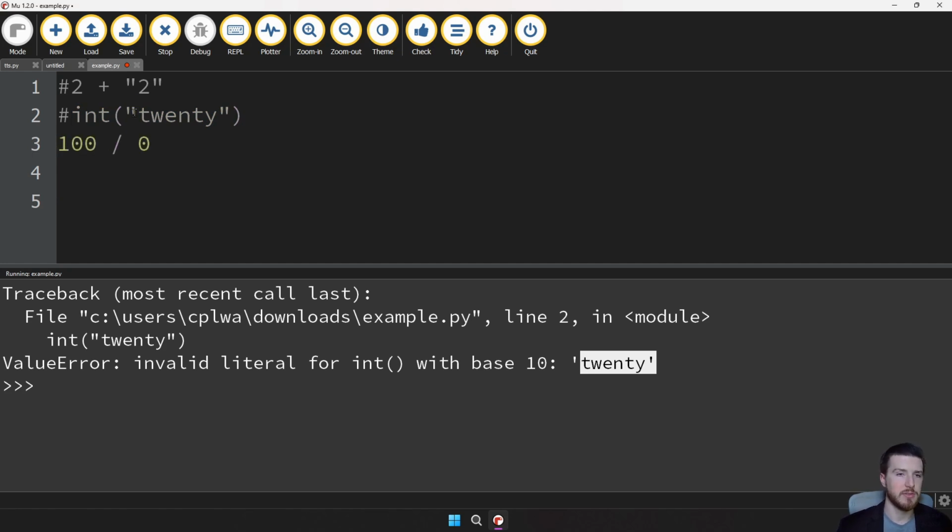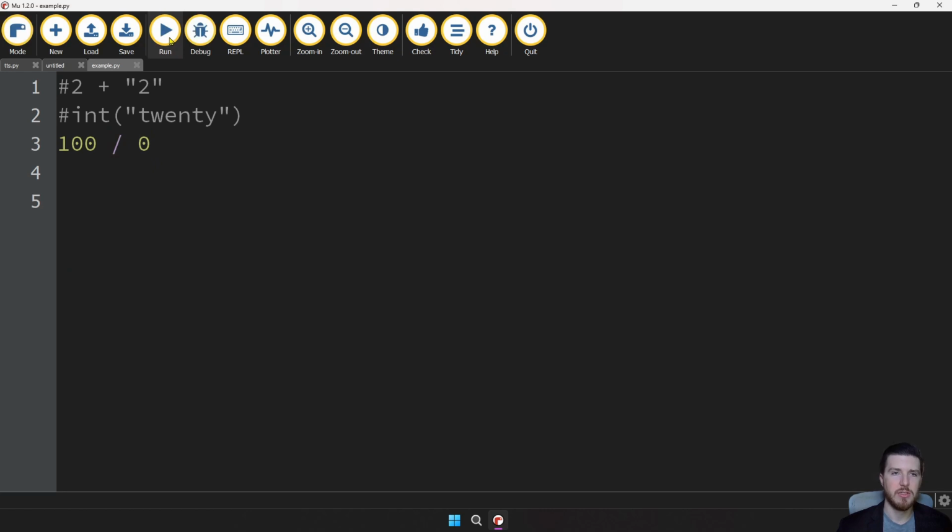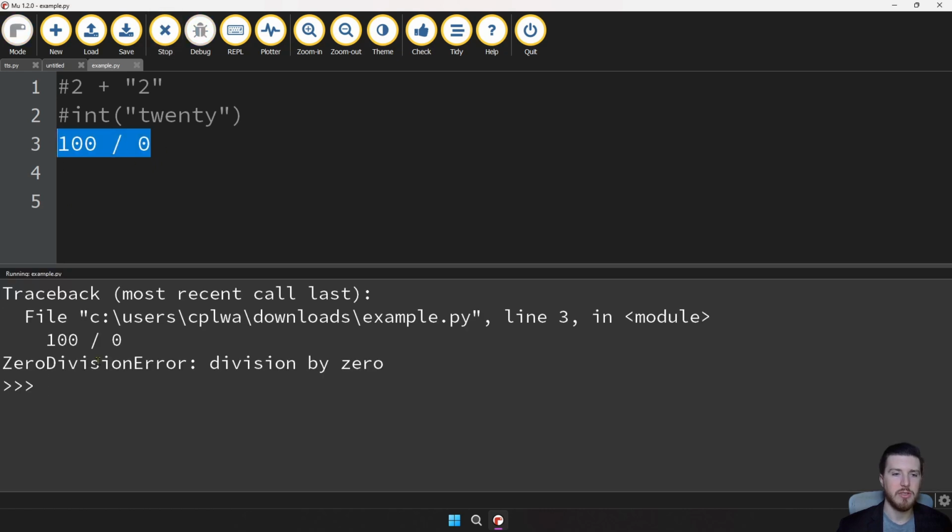There's all kinds of errors, but let's just do 100 divided by 0. So in programming, dividing by 0 is undefined. You can't divide by 0. So if you try to divide by 0, you get a ZeroDivisionError. And it literally just says division by zero. You can't do that. So different types of errors will throw different type descriptions here before the colon.